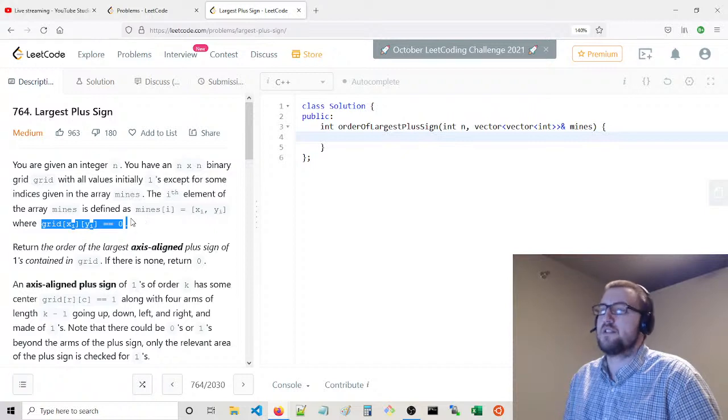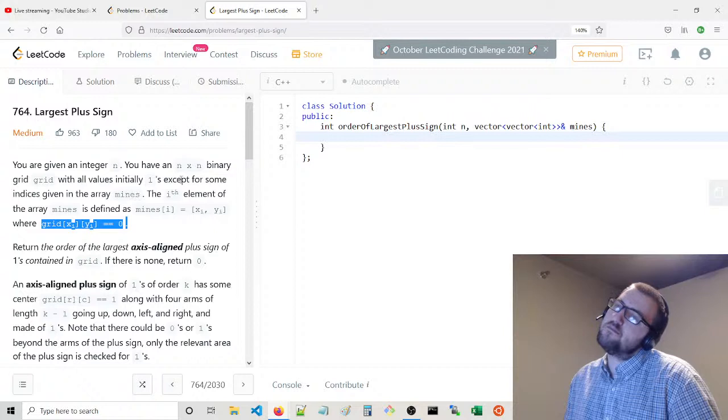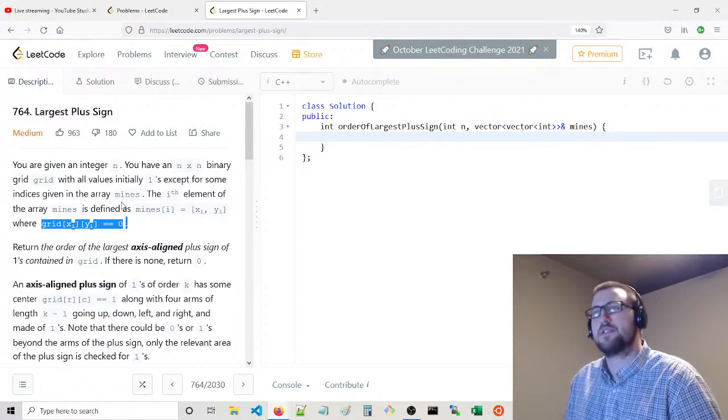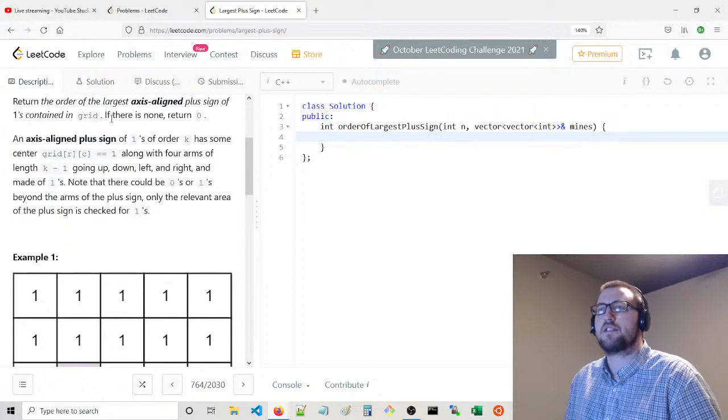Okay. Oh, I see. That's a little bit confusing. Oh, I think I understand. Okay, so you get them. Okay, so the mines will... All right, I think I get it.